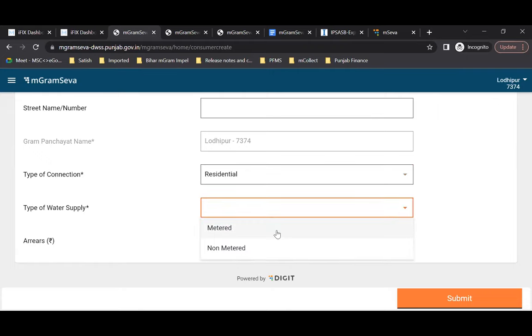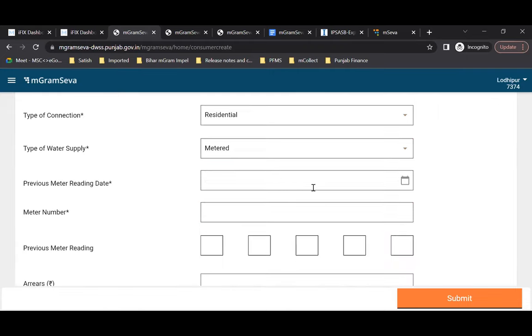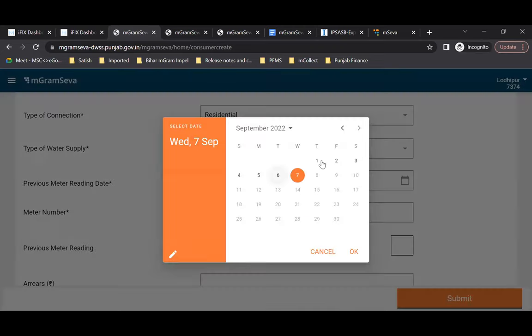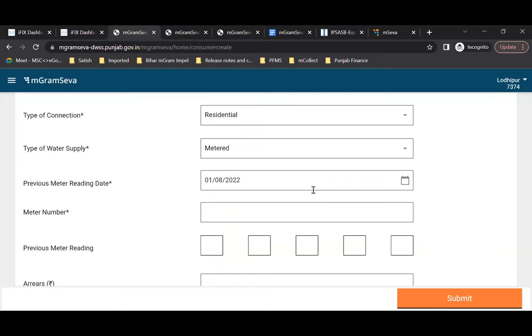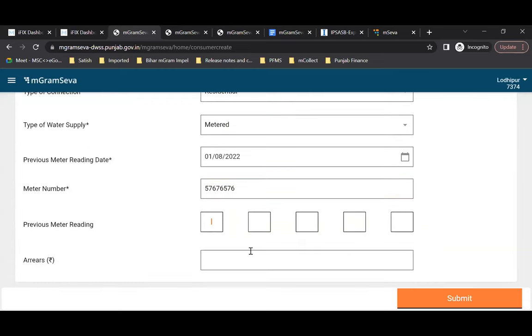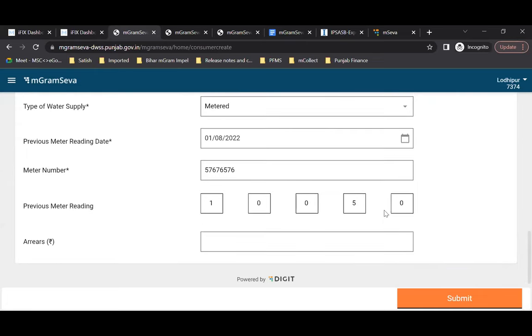Now, type of water supply, if it is metered, okay, there is a previous meter reading date, which is captured as part of the legacy master data itself, so that from the next billing onwards, we will know the meter reading. For example, previous meter reading was as of August 1st, right? So this will generate an arrear bill as of August, and the meter reading number is, say for example, 10050. Now in the next bill, when he's recording and generating a new bill in the consumer master, if he gives the meter reading as 10010, then the consumed units will be 50, previous meter reading minus the current meter reading. So that's how we are generating bills.